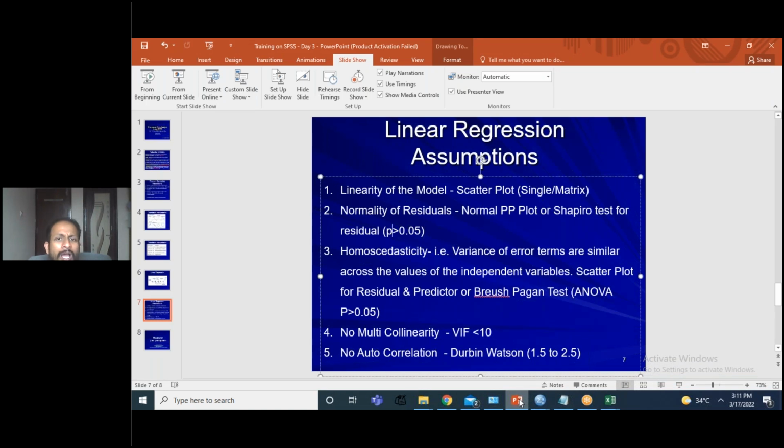Once you have done that, the third assumption, this is where the doubt which you have asked is coming, homoscedasticity, that means the variance of error terms are similar across the values of the independent variable. That means when you are plotting the graph between the residual, that is the error term, and the predictor, it should vary uniformly across the independent variable. So I'll show you how we have to check it out.